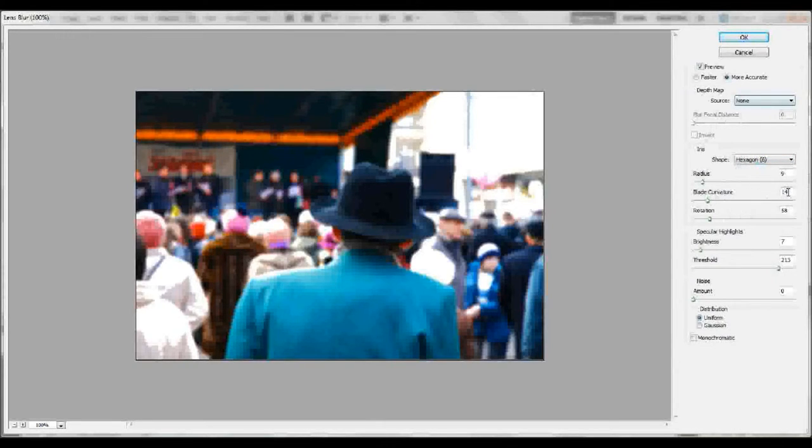Blade curvature to 14, the rotation to 58, and then under specular highlights, set your brightness to 7 and threshold to 213. For noise, you could add noise here if you wanted to. As you can see, that's what it does, and you can change the noise setting from uniform to Gaussian or whatever you want to do. But I'm not going to add noise here. I'm going to do that in a later step, so why don't you stick with me and do that later as well.